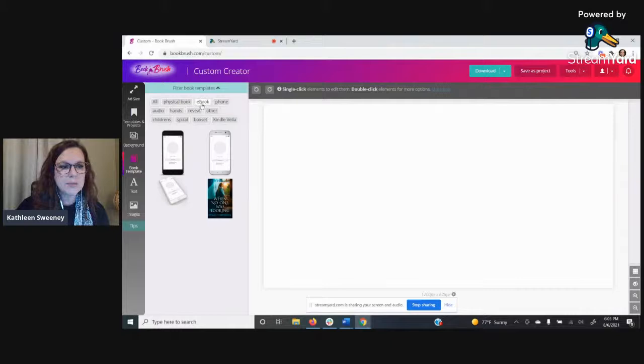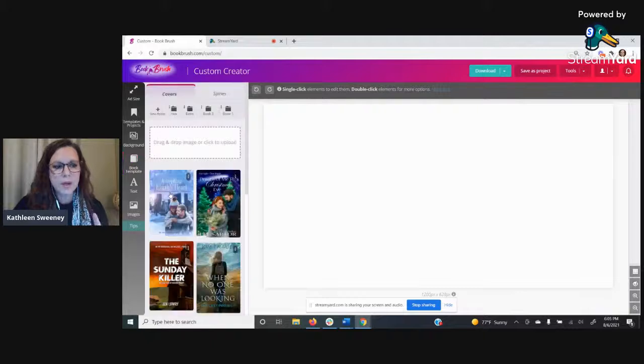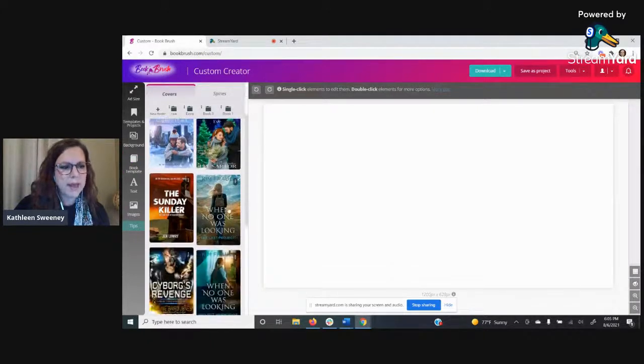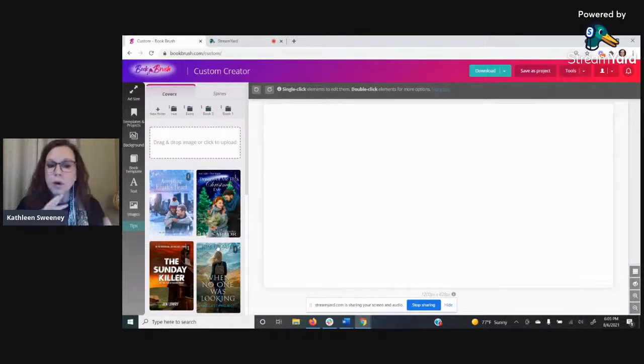I'm going to choose an ebook. So I'm going to click on ebook, and I'm going to click on the second one down on the left. When you do that, it's going to pull back in here to the books that you have either already added, or if you don't have any book covers in yet, you can go to drag and drop, and this is where you can upload your 2D cover.